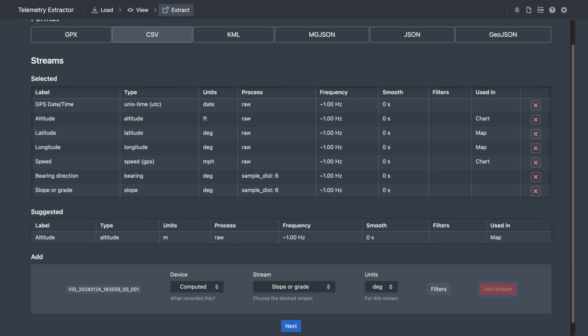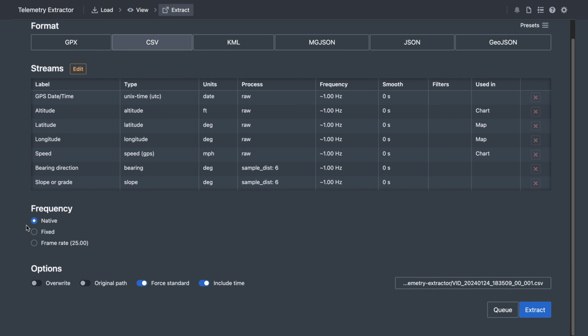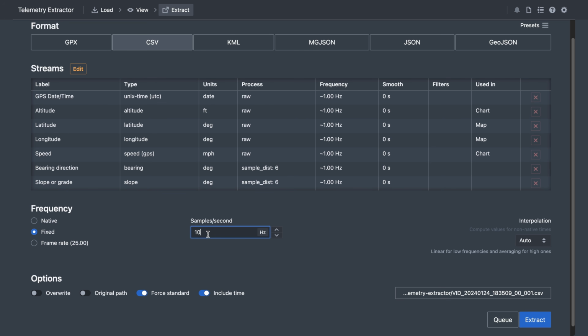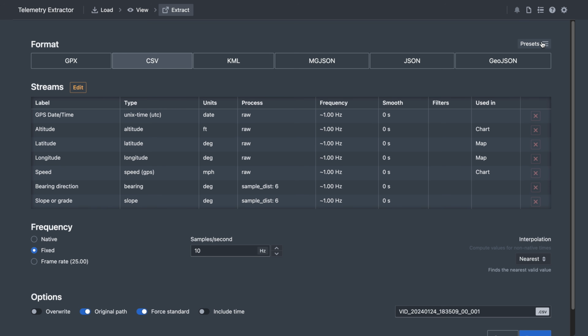And once we have our stream selection, pick our frequency like we did before. Maybe we always want 10 samples per second, and we don't want to create intermediate values, just copy them. So we'll pick nearest for interpolation. We can choose our favorite options, like saving next to the original path and not including a time stream. And now the preset is ready for saving from the top right corner.